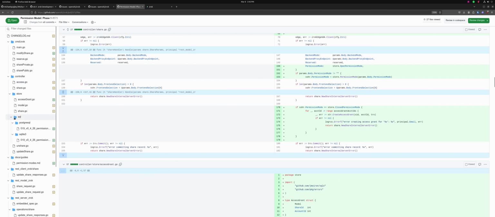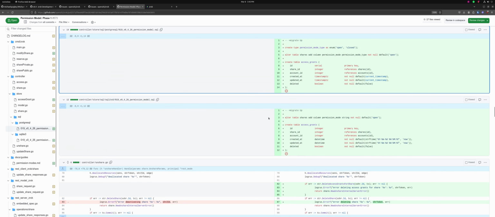The SQL stuff is relatively straightforward. If you look at Postgres, all we had to do was add a new enum called permission mode type, and a new column on the shares table that's the permission mode, and it defaults to open. So if you don't specify anything in the SDK or on the CLI, if you don't specify close, it behaves the way it's always behaved. So it's up to the user. And that will probably stay that way for a while, at least until the feature's fully baked and we've got the ability to list the access grants, some of that sort of stuff.